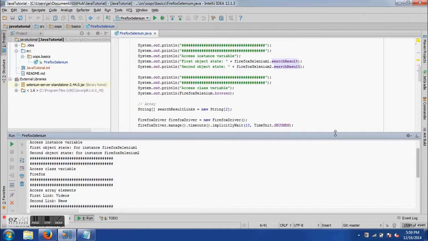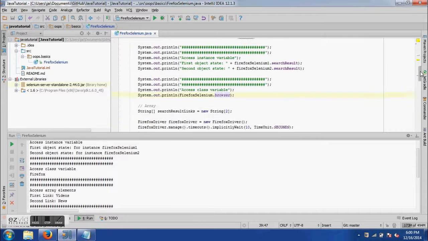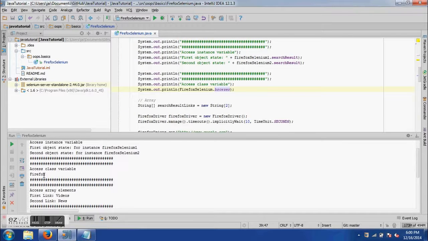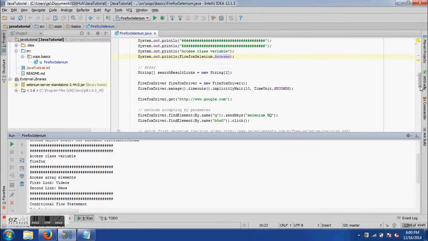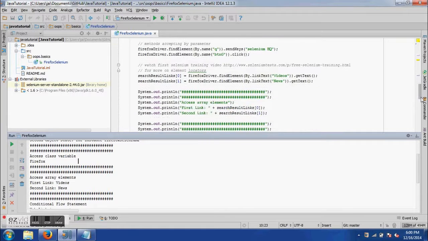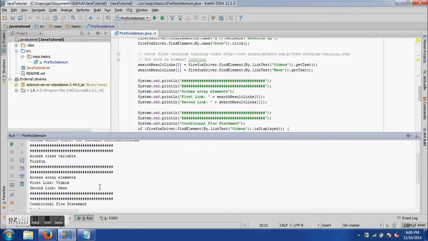Yeah, so here we have the class variable being accessed, and we know that we assign this value here, which is Firefox. So this is the same value which is printed here on the console, which is nothing but Firefox. Okay, let's come further down, and then we are doing some operations on the array, and this is our print statement. So we had initialized the array, and then we are printing the values. So we have the first link being printed as videos and the second as news, as these values are assigned here and then printed here. Let's come to our control flow statement next.